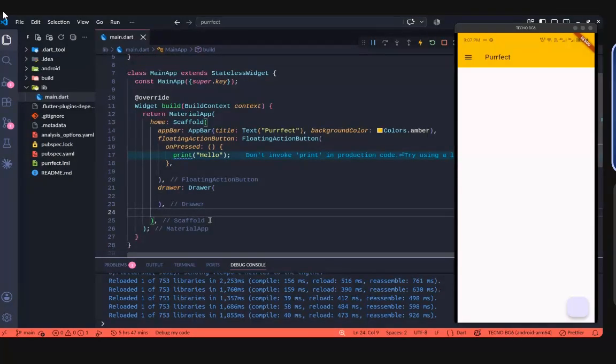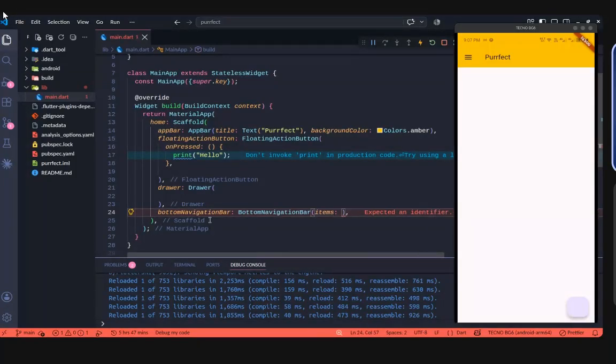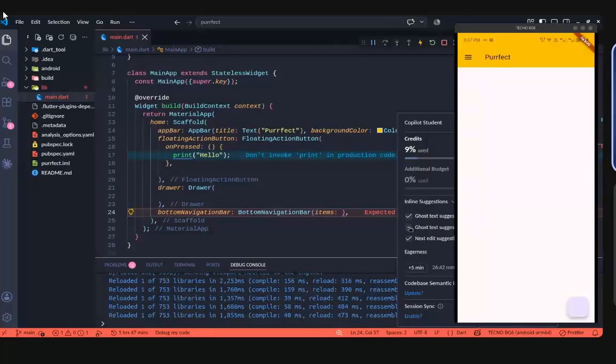You explore this. You can also have a bottom navigation bar. So the bottom navigation bar is the one that is usually at the bottom. So you can have a bottom navigation bar. It requires items. But let me turn on Copilot so that it will autofill the things here.